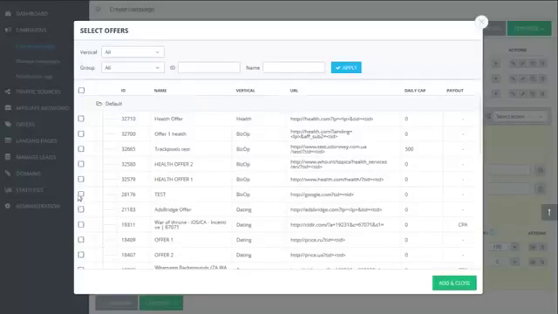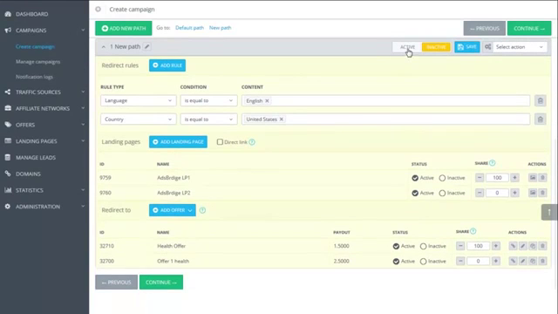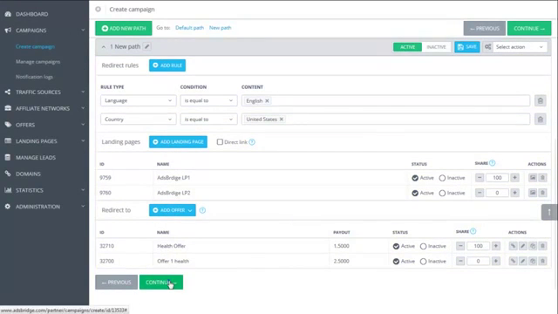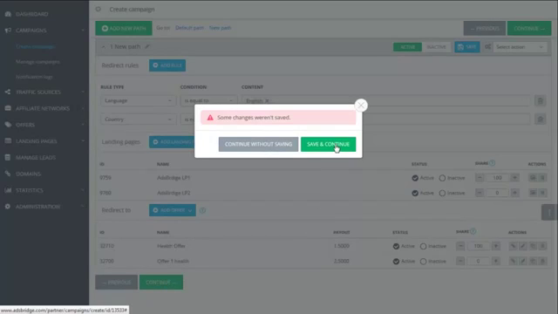When you're satisfied with the path setup, click the Save button to save the changes. If you're done with the entire setup, click the Continue button. And in the pop-up window, choose Save and Continue.